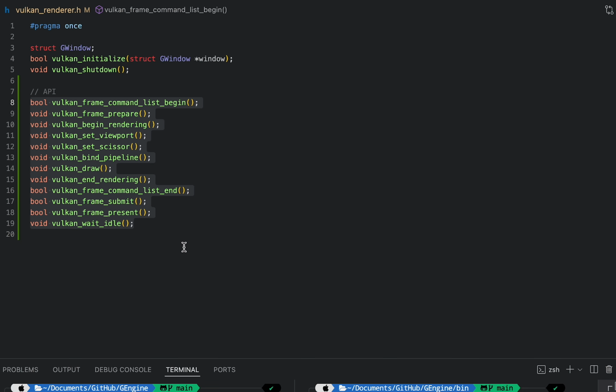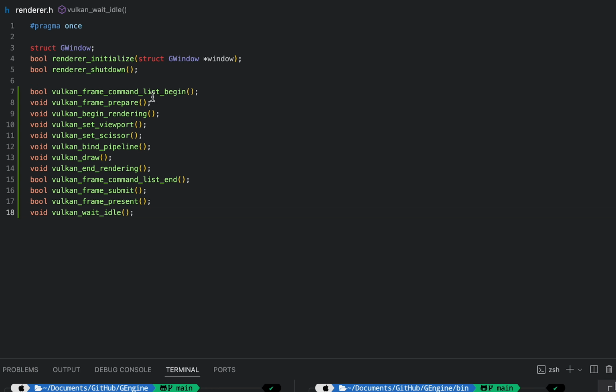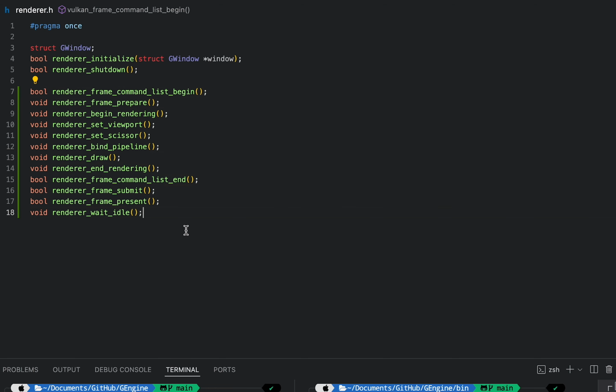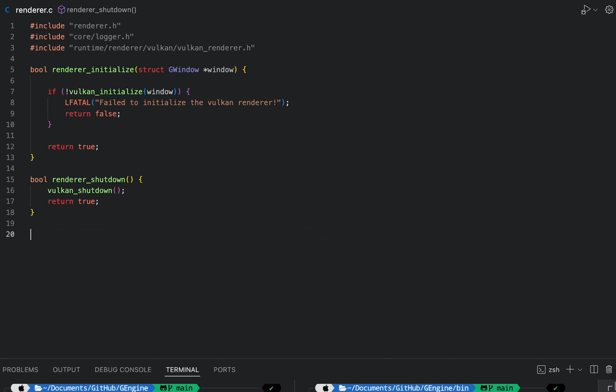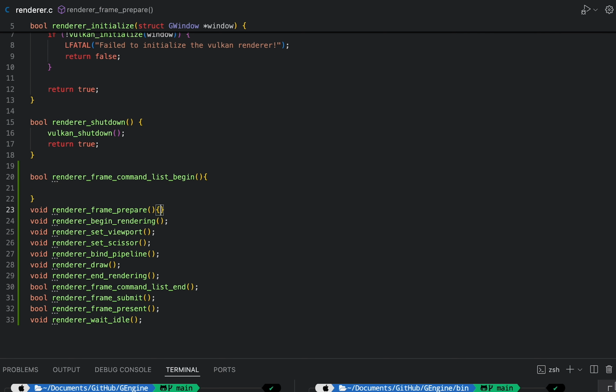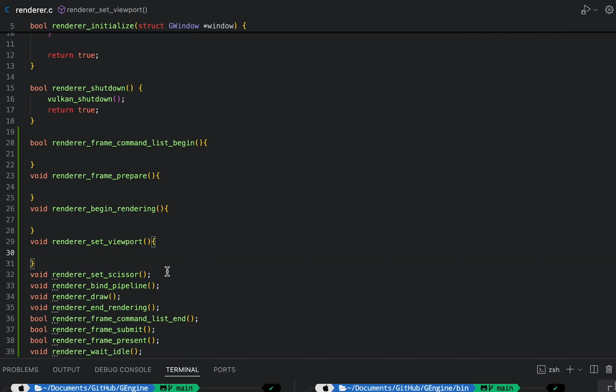So what we want to now do is take all of this, copy this API, and go down to the renderer.h, okay, and then paste it in here, and then just do a multi-select, and then remove the word Vulkan and replace it with renderer, okay? And then take all these functions again, copy them, come back into the renderer.c implementation file, paste them in here, and then all we need to do is just link these functions with those functions found in the Vulkan renderer, okay? And this should be fairly simple.